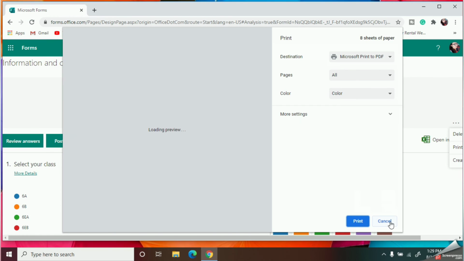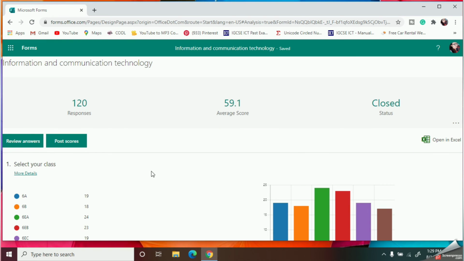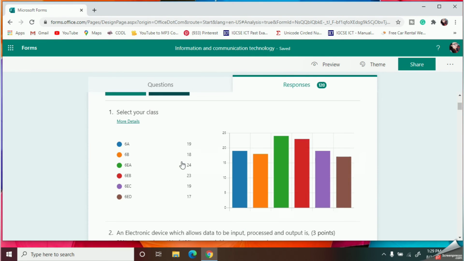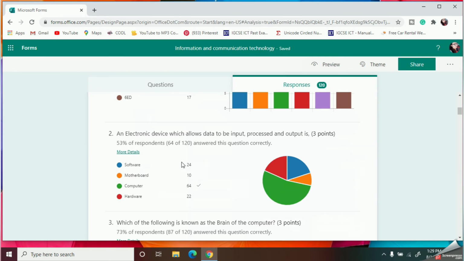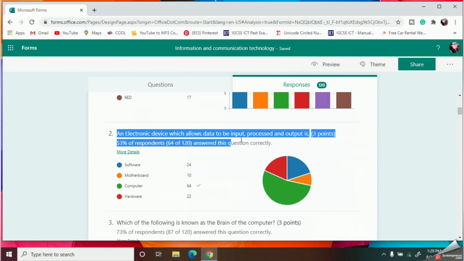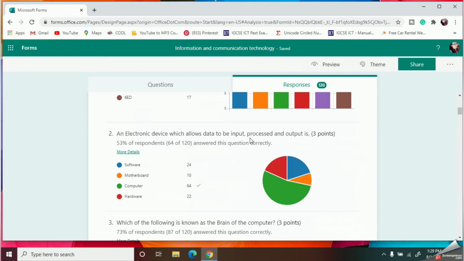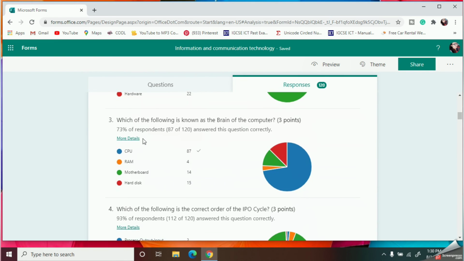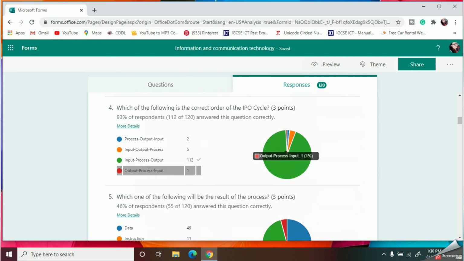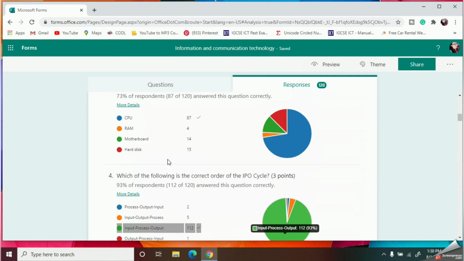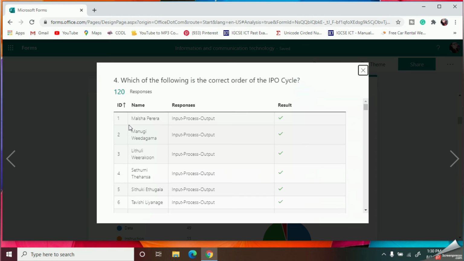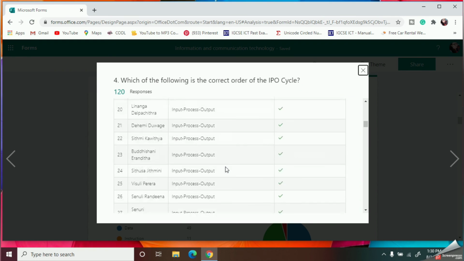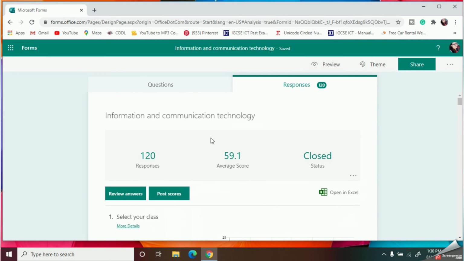So here see, when you scroll down, you can see a summary for each question separately. So as an example, for my second question, 63 students have chosen computer as the answer. So if you want a more detailed summary, click on this more details option. So finally, you can post all these scores.